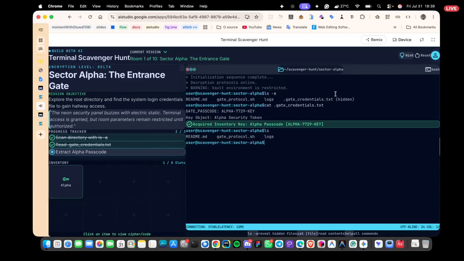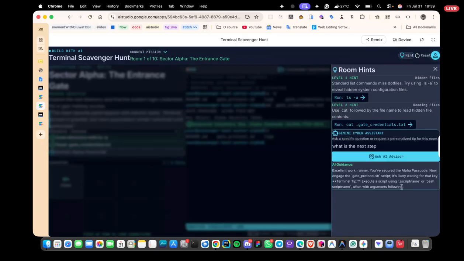Toby, can you click the int again? So if you see the room int, you see level one. Level one is ls -a. ls is basically I want to see the list of things, but the -a is more like saying I want to see the list of things and also include the hidden things. And the second command is cat. The cat is basically how to read.